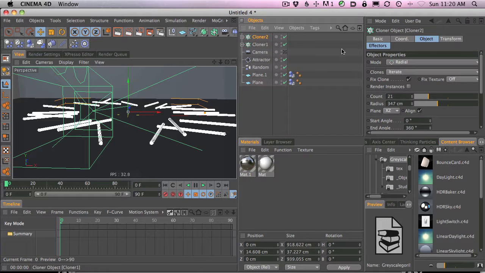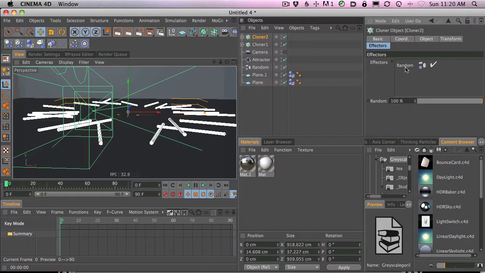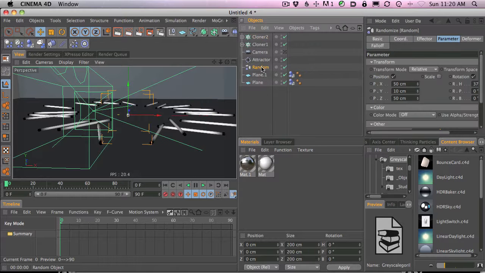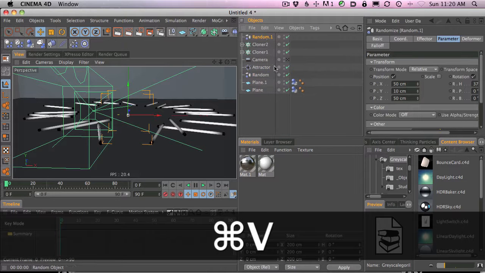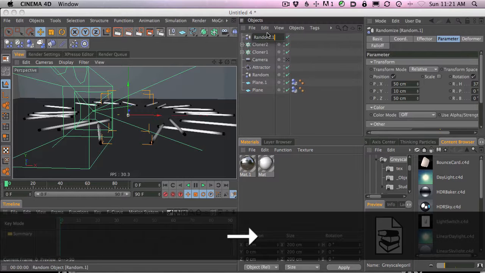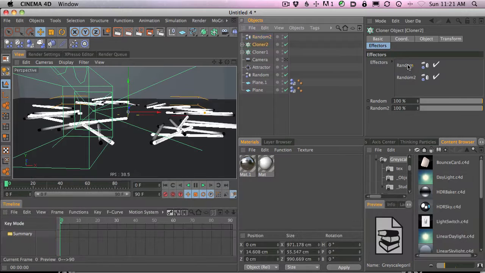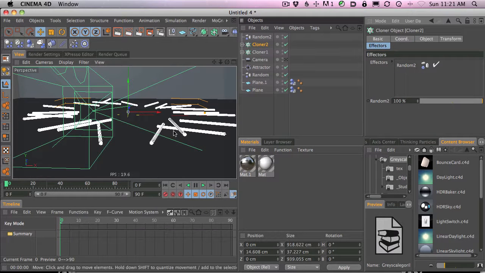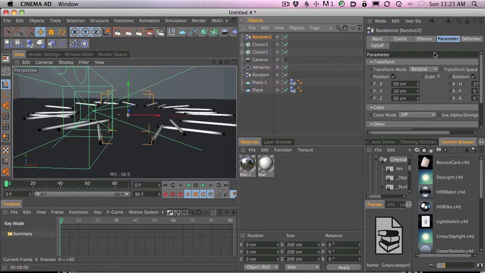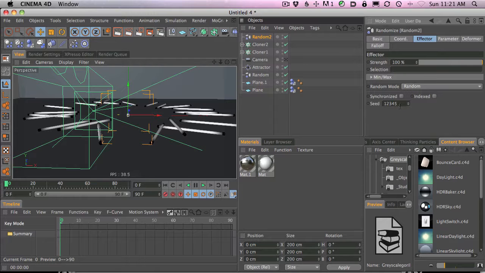So we need to go into Cloner 2 and go into effectors and see there's random. We also need a random 2. So let's just duplicate the random, copy, paste, come into random here, call this random 2. And in Cloner 2, we're going to replace random with random 2. And you say, oh crap, I replaced it with a new random, but it's identical still. What's going on? Well, if you go into the random effector itself, there's a seed number.